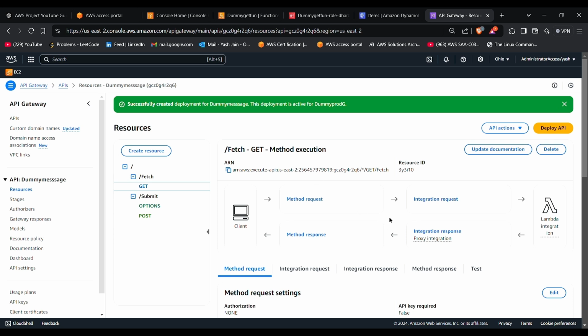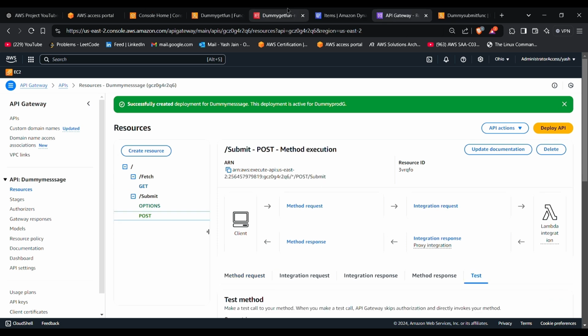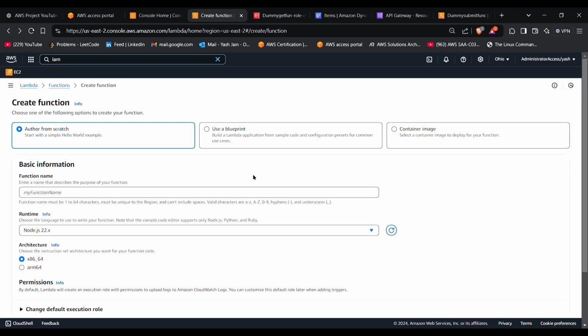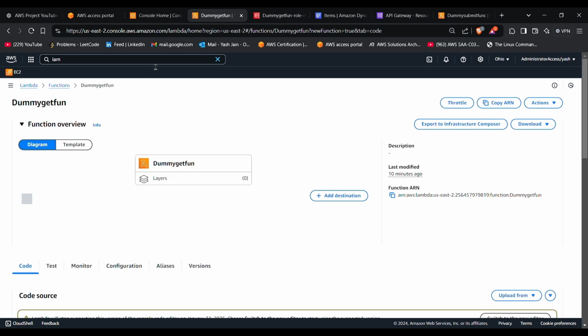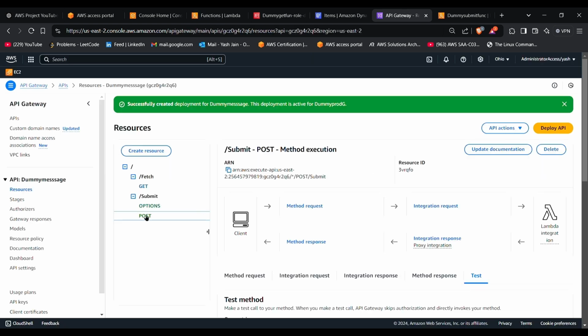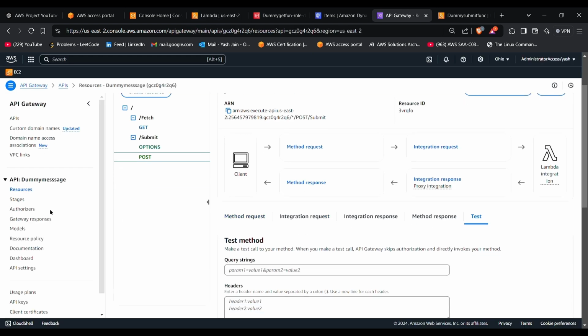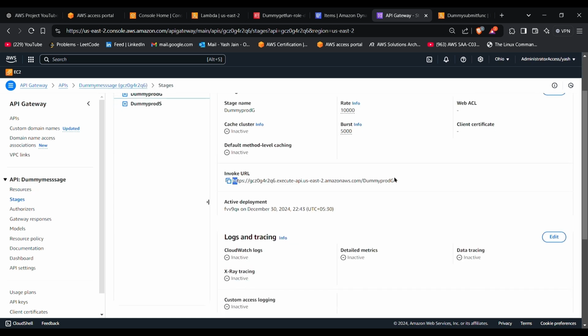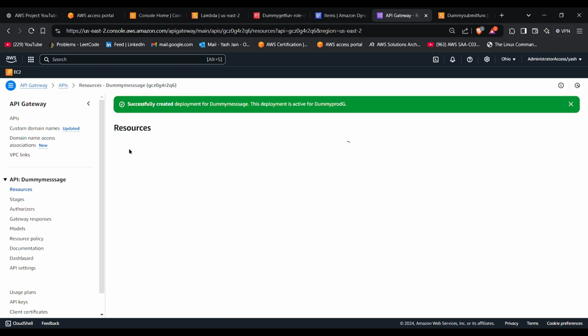So all good. Make sure that you have used this API in your front-end code so that it triggers the correct one, dummy get, not the post. Go to the Lambda and the API Gateway, post, go to the stages, and make sure that you are using the correct URL. After copying this URL, write slash submit. Why submit? Because we are using that path here.